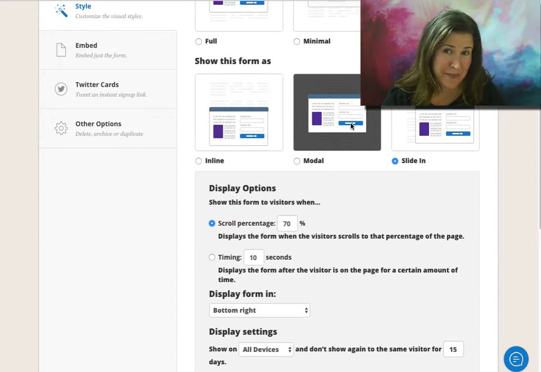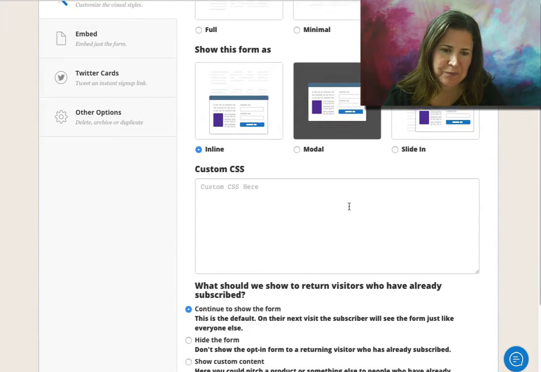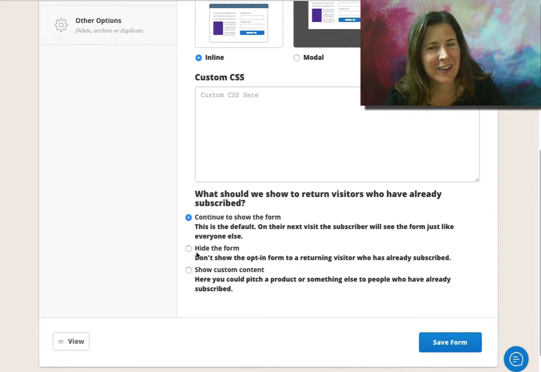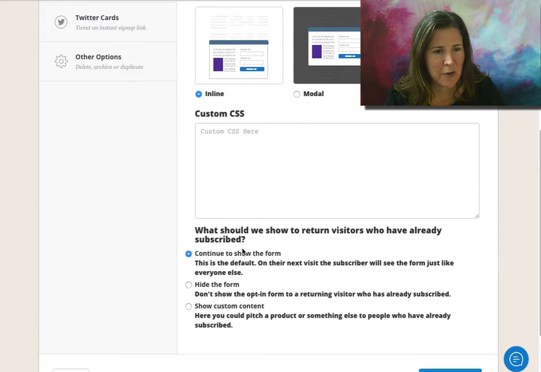These two are a little bit hard to preview on Squarespace because you have to actually do the action to make them show up. So for now, we're just going to stick with inline. And this is a nice option here to hide the form to a returning visitor who has already subscribed. It's always good to take stuff off your page if you don't need it, if it's no longer relevant to them. But this also makes it hard for you to see what's on your page because it's going to hide it from you too. So we're going to keep it at continue to show the form.